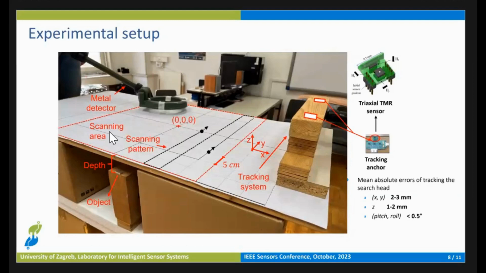For the proposed model, we extract line scans with the highest amplitudes, because those are line scans which are close to the origin, or which are directly above the object, and then used for depth estimation. Here is the tracking system which is used to provide the pose of the metal detector search head during the measurement.